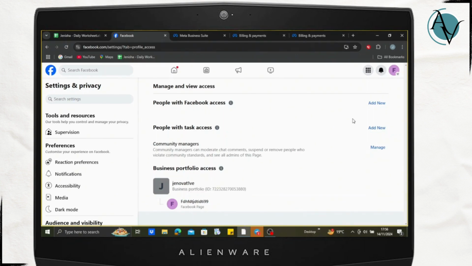You just need to tap on the three dots beside that person, and when you tap on it, you should be able to see a remove option. Just click on it and you should be able to remove it. So therefore, just follow this method and you should be able to do it.